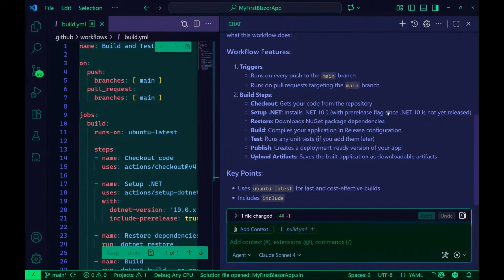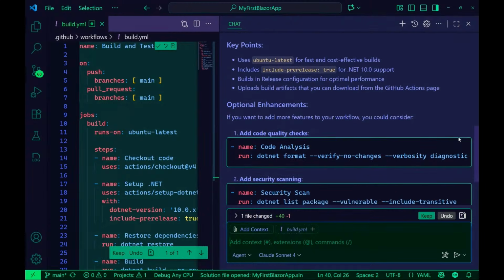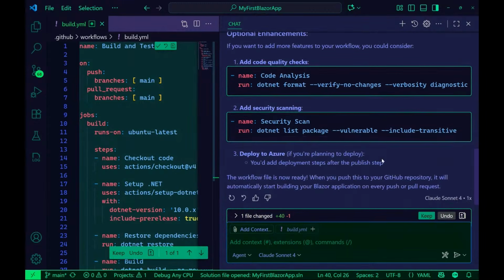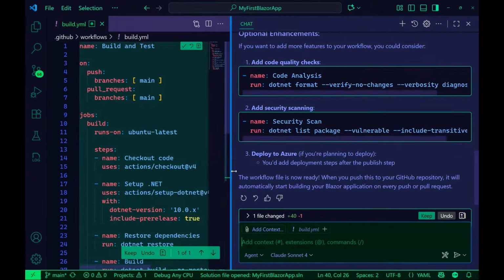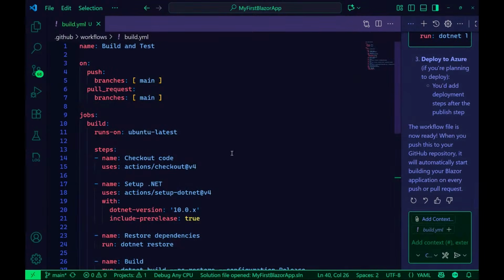It's created some triggers, some build steps, and it's going to run on Ubuntu to go and run my application. Now, we're just before the release of .NET 10 here, and it's going to include and say, hey, you're allowed to run the pre-release version of .NET 10. Okay. It's got some suggestions for additional enhancements, to do some code quality checks with formatting our code, security scanning, and so forth, and even deploy to Azure suggestions. Wow. Let's just come over here and see what it wrote for us.